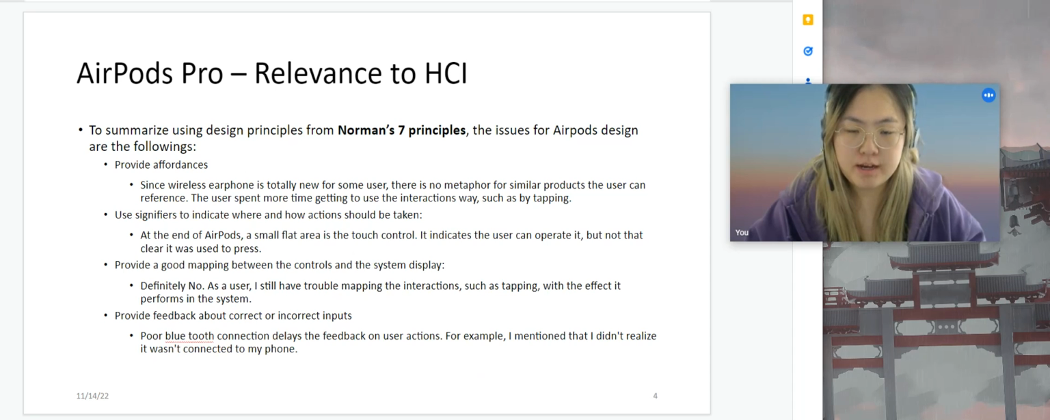I'm going to analyze the issues through Norman's seven principles. The main principle the AirPods design goes against is, first, provide affordance. I don't believe AirPods provide enough affordance for new users, especially as there's no metaphor from a similar product for users to reference. The user needs to spend more time getting used to the interaction ways, such as tapping.